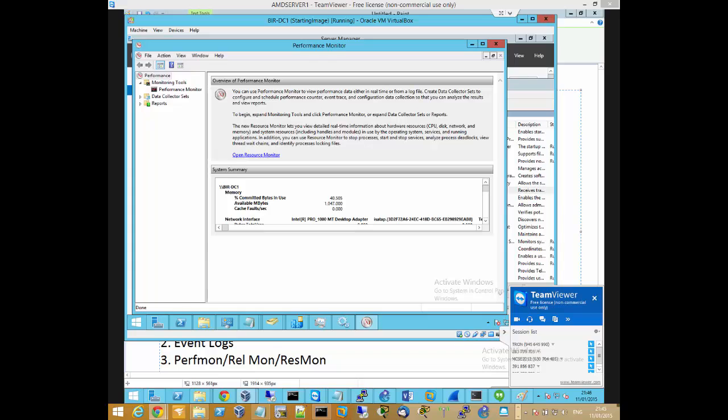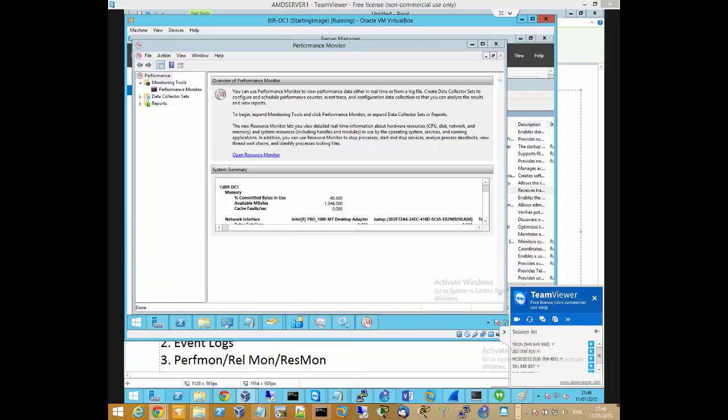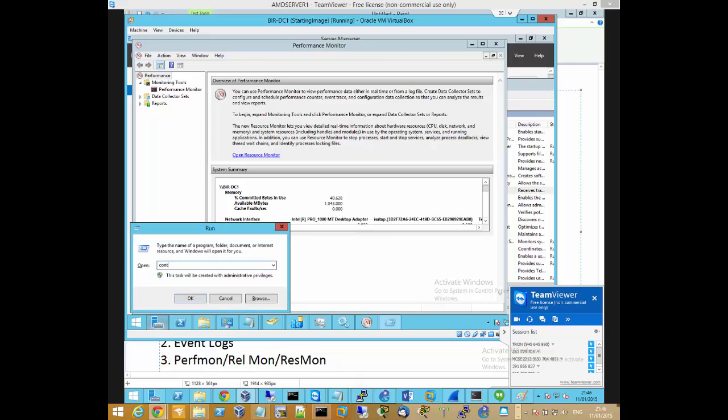Guys, I apologize. I didn't show you where you can find it because, to be honest with you, I'm just a command guy, so I don't know where it is located. All I know is if you want it, just type Perfmon and it comes up. Otherwise, you can go to Control Panel and search for it.